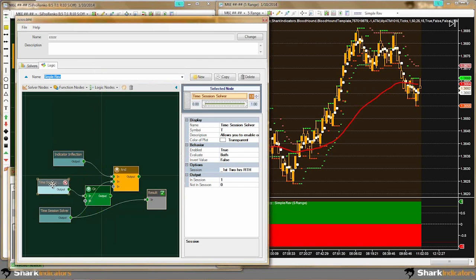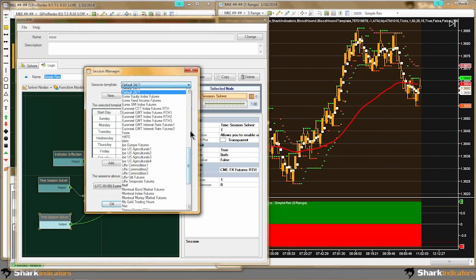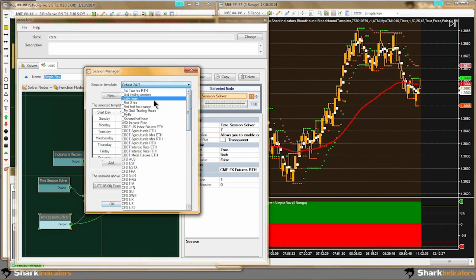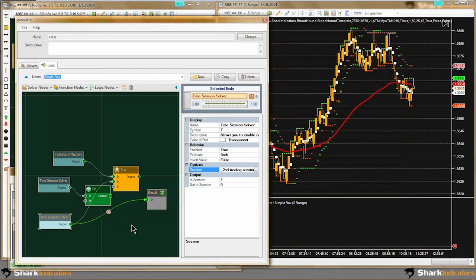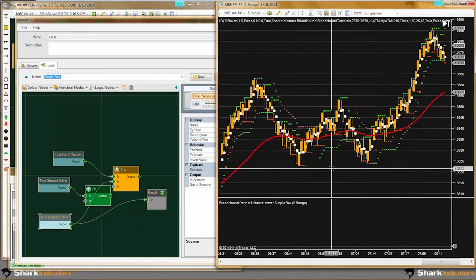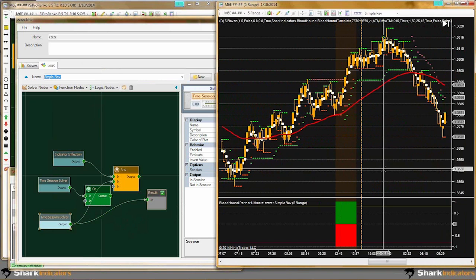All right, so I was accidentally working in this time session solver. So I put this back to the first 2 hours. This guy here, let me switch this over to that session template I just built. And there we go, second trading session. All right, so this is our afternoon one. Click OK. And I'll have to go back a day. There we go.